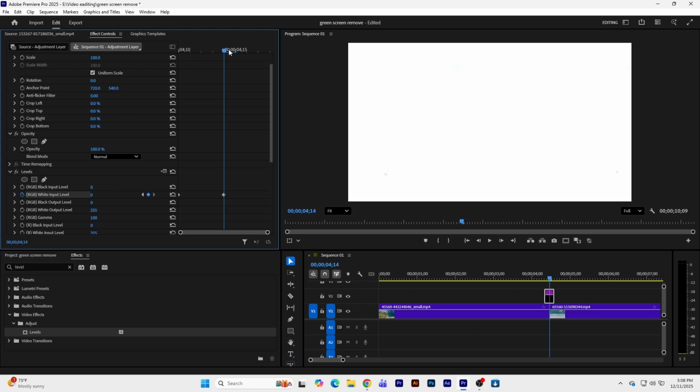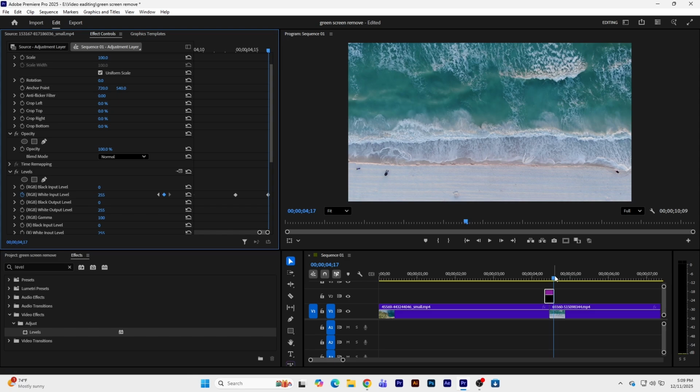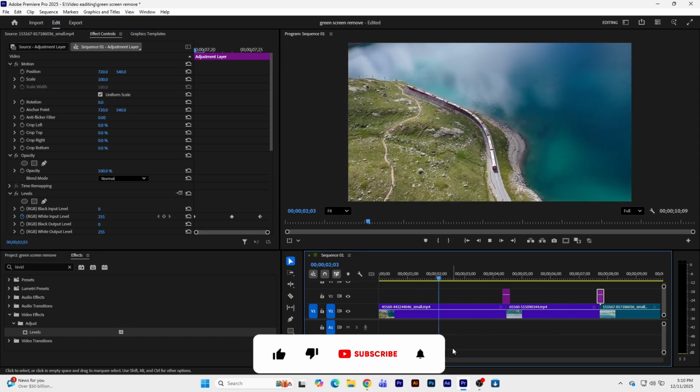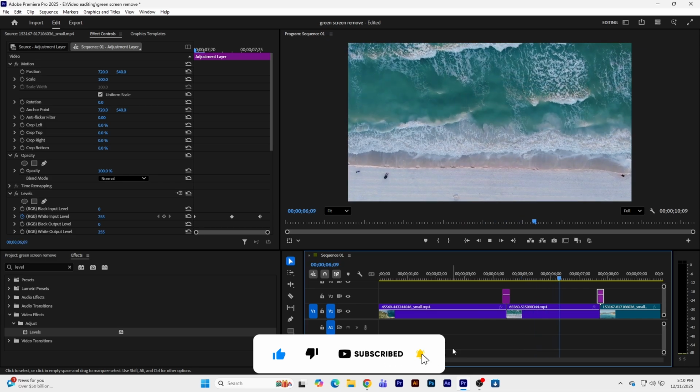Finally, I move the playhead to the end of the adjustment layer and reset the RGB white input level back to the default setting. And that's it. You now have a clean, modern, and dynamic flash transition, perfect for fast-paced edits, travel videos, and YouTube content.